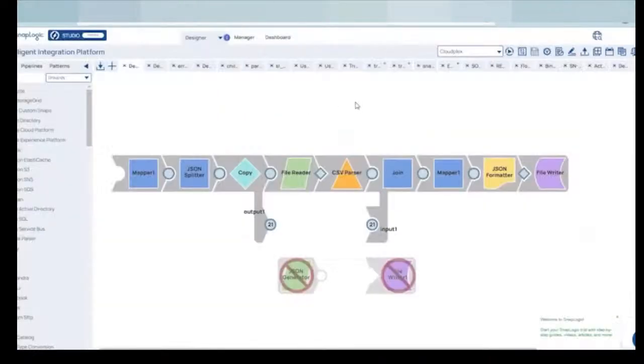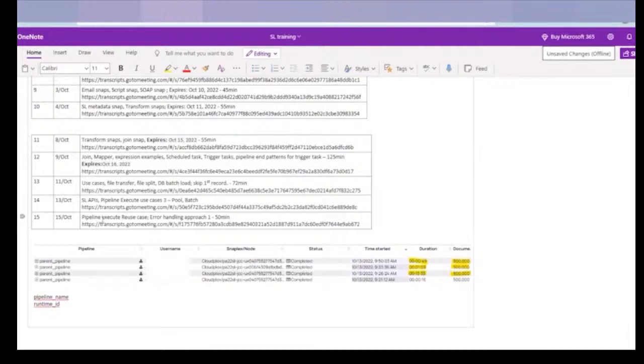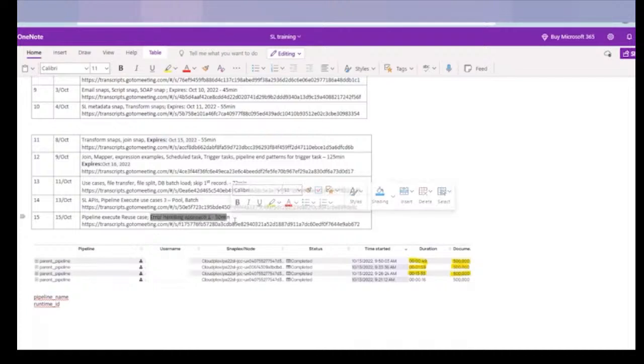Okay. So we discussed error handling in the last session, how to use the pipeline execute snap, which is very important in real time. Yes, we discussed one more approach with the pipeline execute snap, where we use batching for the whole volume of data, and an error handling approach. There are two error handling approaches. We discussed one in the last session and one in today's session.